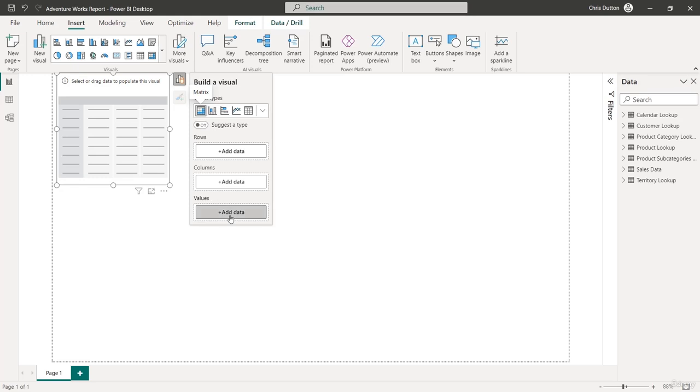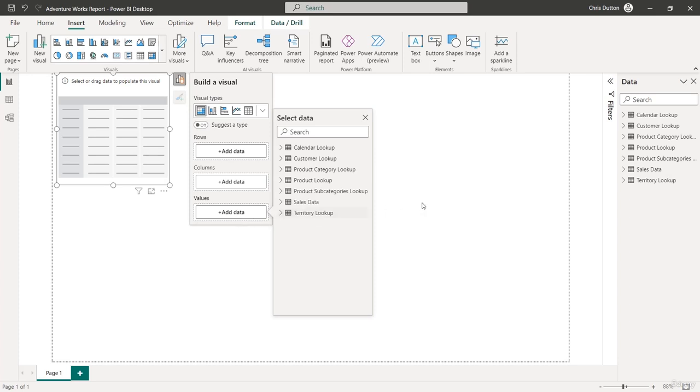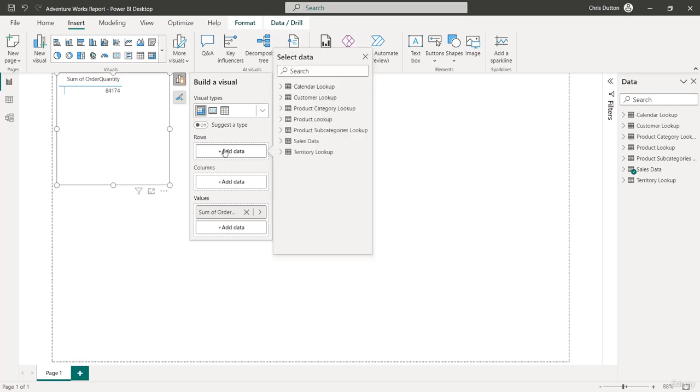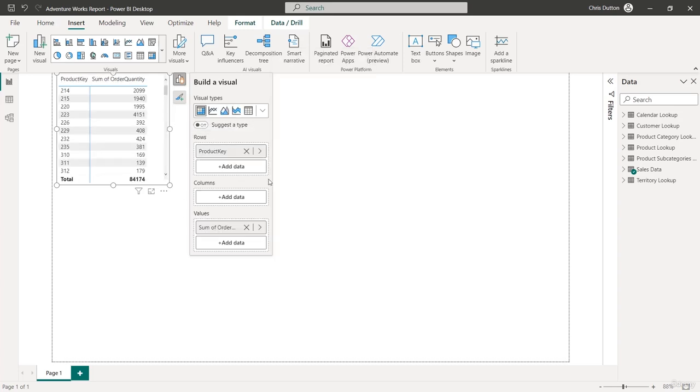So let's go ahead and add data to our values. We can either pull in from the rightmost pane, called the data pane, or we can do it right here in line. Let's grab order quantity from our sales data table. That's going to automatically aggregate to a sum, and we see that same familiar total, 84,174. And remember, because we have no relationships yet, that means that I can break down that total using other fields inside of the sales data table, right? Like the product key, for instance.